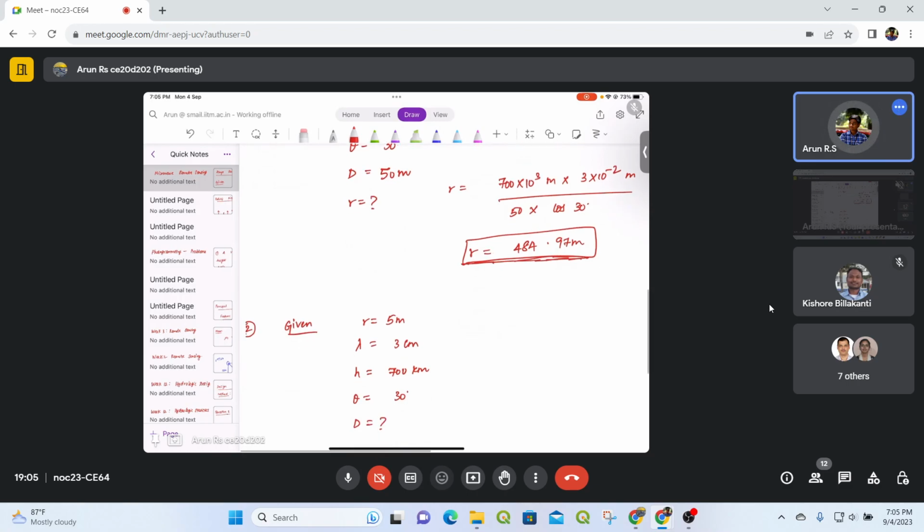For example, RISAT. I don't know how many of you have heard of it. RISAT-1 is a satellite by ISRO itself. It has an azimuth resolution of the order of 6 to 10 meters. So we will see that.